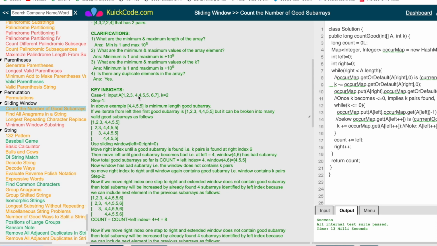So if we move the left index here, the window is still good. But if we move the left index here, then the window becomes bad. Then interestingly, the value of the left index will be equal to the total good subarrays found so far. So the left is pointing here, and the index of this place is 0 1 2 3 4. So four subarrays are found so far up to this. So now the window becomes invalid, so bad.